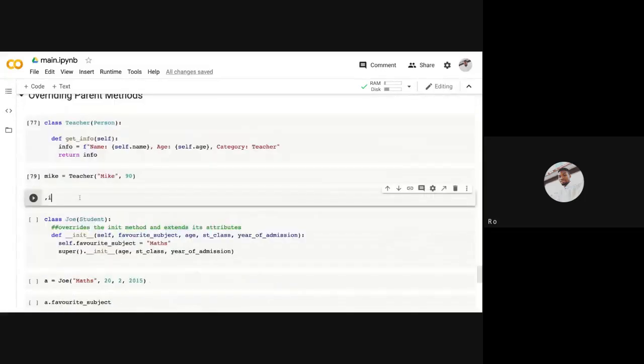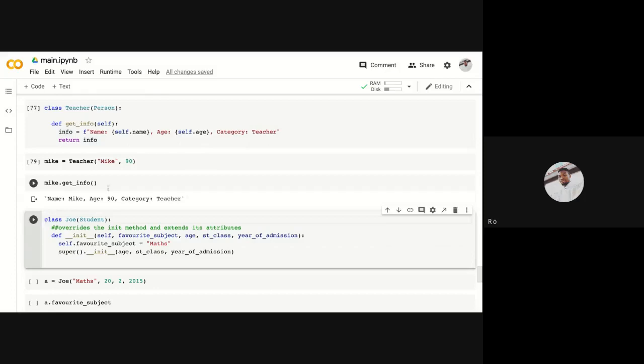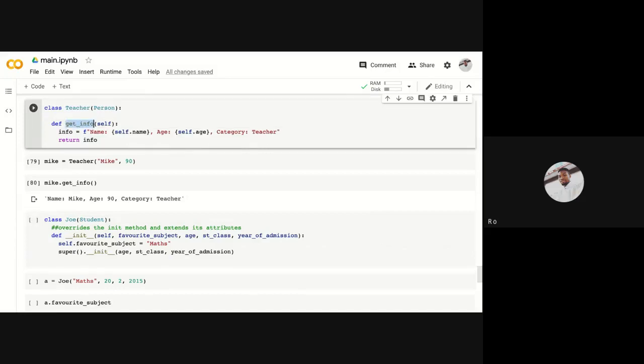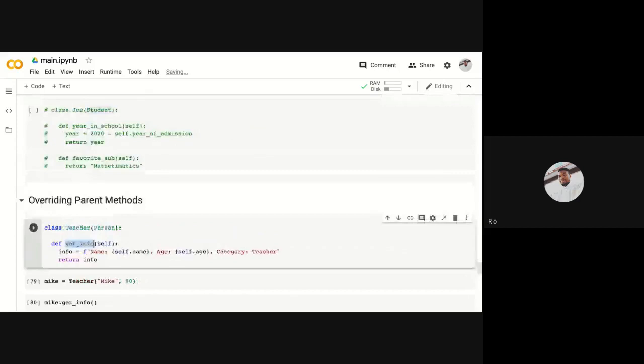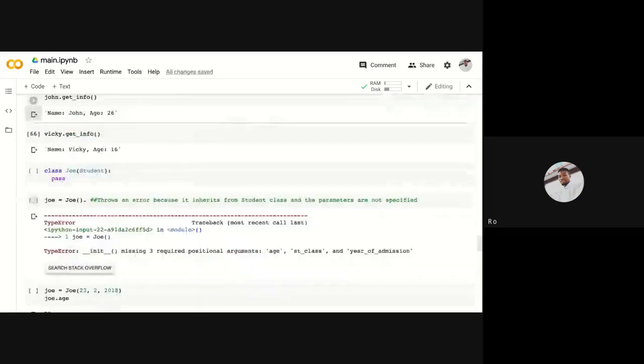Alright, so I can do Mike, sorry about that, Mike.get_info. Now you can see name Mike, age 90, category teacher. I have successfully overridden this particular method called get_info that is originally in the parent class.